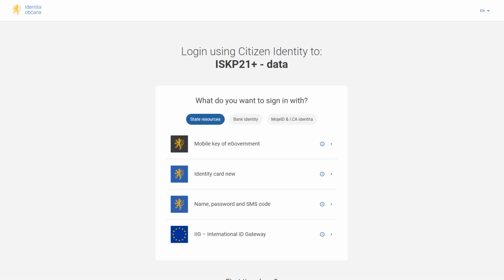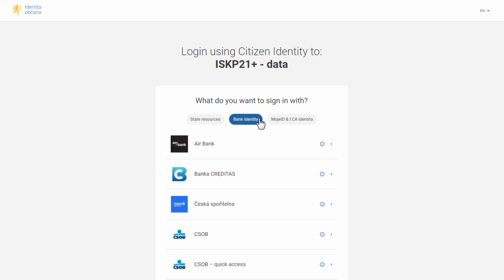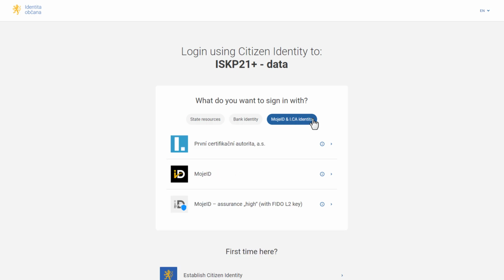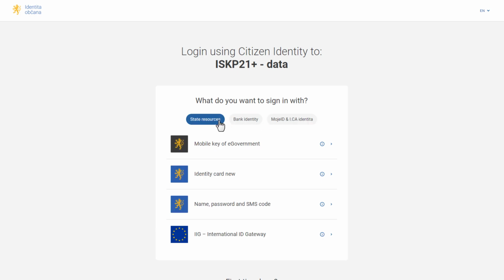You can use one of the following means of identification to register via the Citizen Identity Service. Government means: e-government mobile key, e-obcanka, National Identity Authority ID, International ID Gateway. Bank identity for selected banks, Moje ID, and First Certification Authority with the Starkos card. Select one of the providers specified above to which you are registered and log in via the provider's login page.